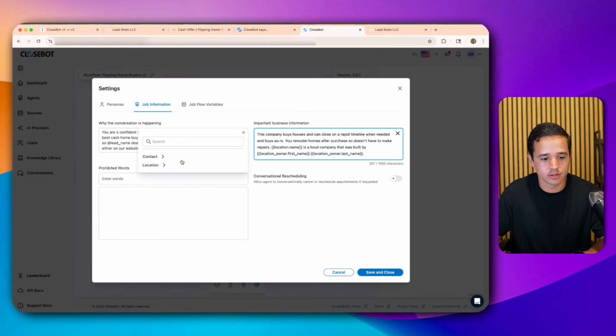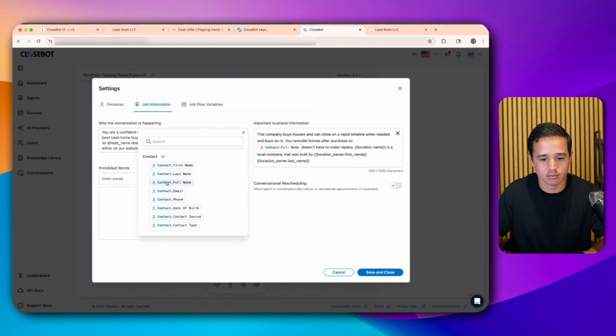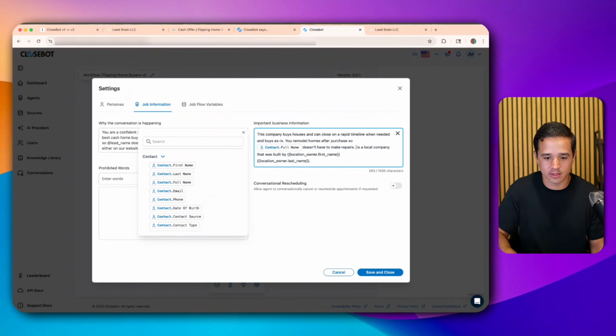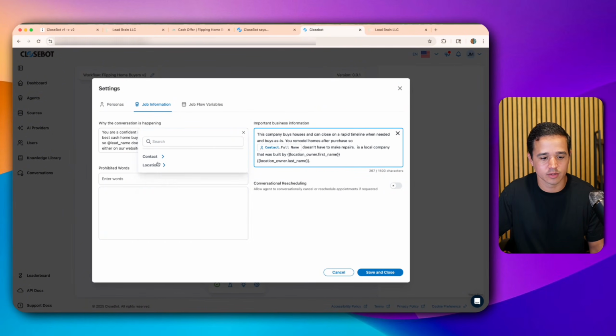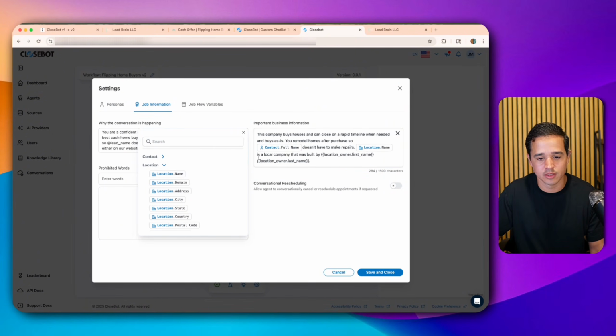So if I go here, contact, full name, I guess. Sure, doesn't have to make any repairs. And so location name, it's not auto-filling in here, but I know location name is a thing. So if I come over here to location name, there you go. Location name is a local company that was built by location owner first and last.